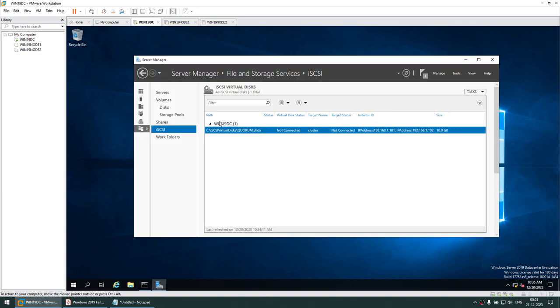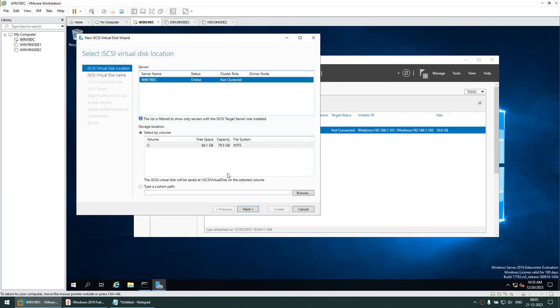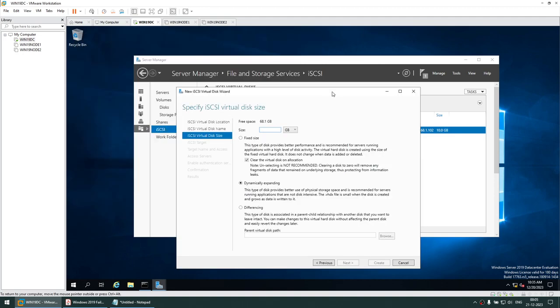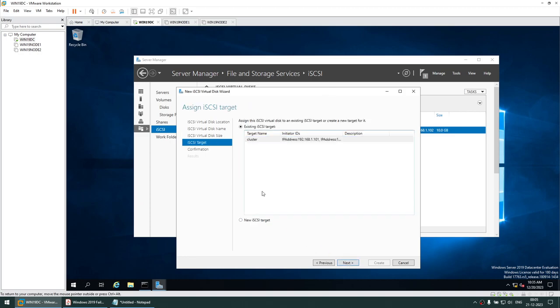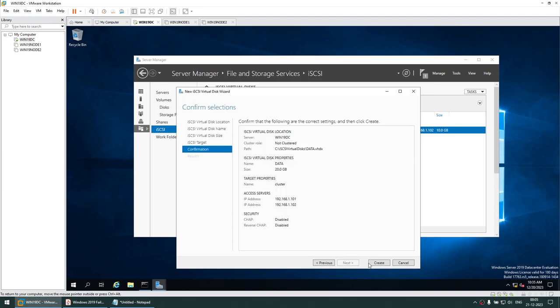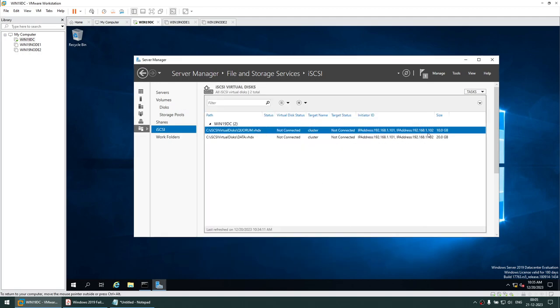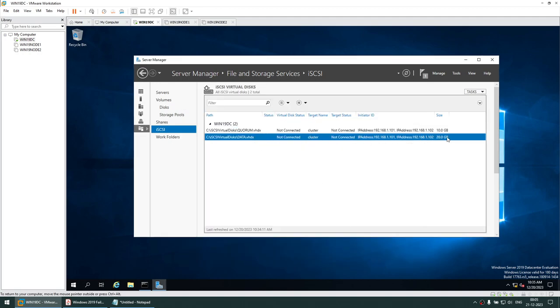Now we'll create one more. Right click on this, create new iSCSI virtual disk, click on next. The second one will be data. The first one was quorum, the second one is data. Give some size, let's say 20 GB for the data. Again, it's your choice. Click on next. I'm going to choose the same target, so both disks use the same target, and I'm going to create this. So now I have two iSCSI disks. One is quorum, which is 10 GB. One is data, which is 20 GB.